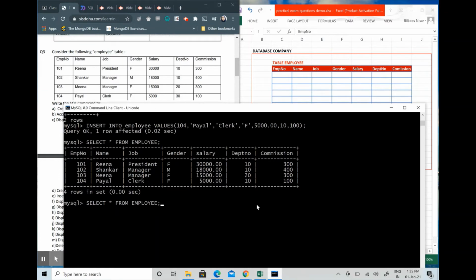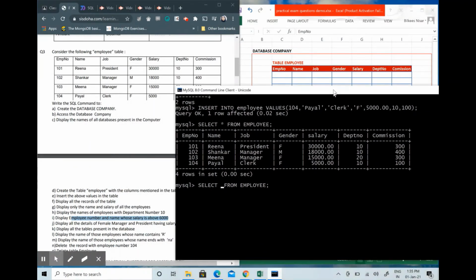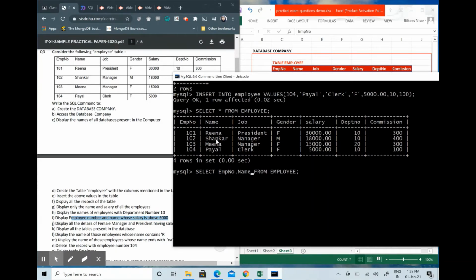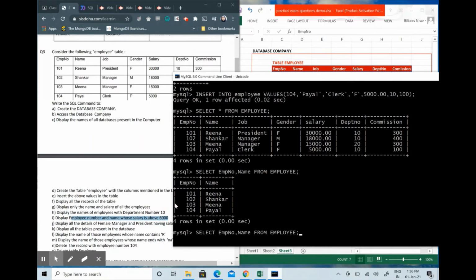So we are going to give select. Now what we have to select, as you can see in the question, employee number and employee name. So employee number is here, the correct spelling, the same spelling you will give, employee number, comma, name is just name, from employee. See, if I use only this command, it will display everybody's employee number and name. But it is asking me to only display those whose salary is above 6,000.